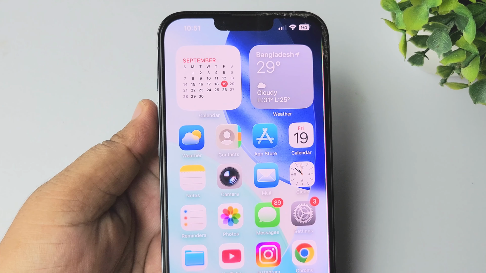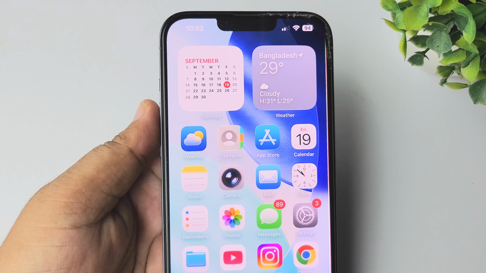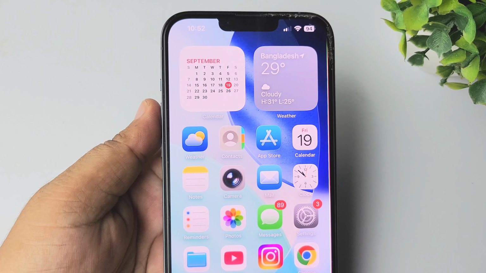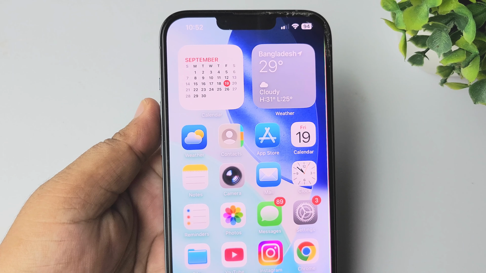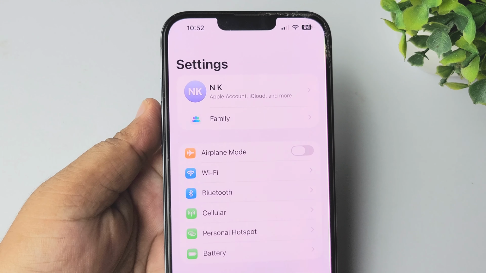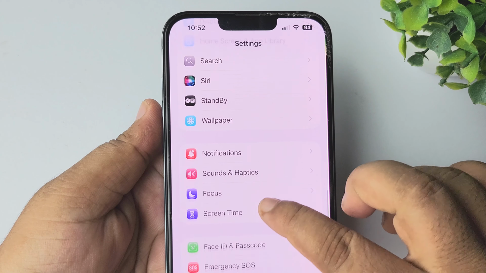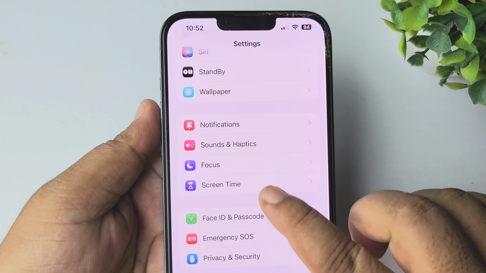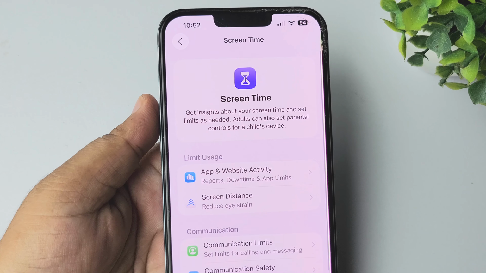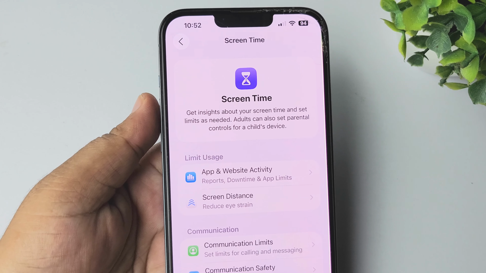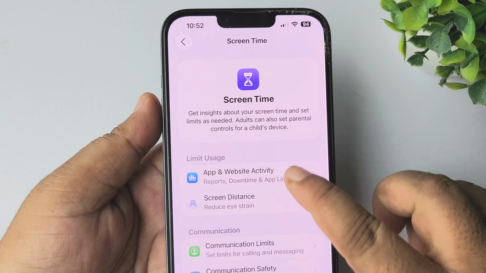In this tutorial, I'm going to show you how to set a timer for a specific app on your iPhone. Open the Settings app on your iPhone. In the Settings app, you have to scroll down and tap on Screen Time. In Screen Time, you have to tap on App and Website Activity.